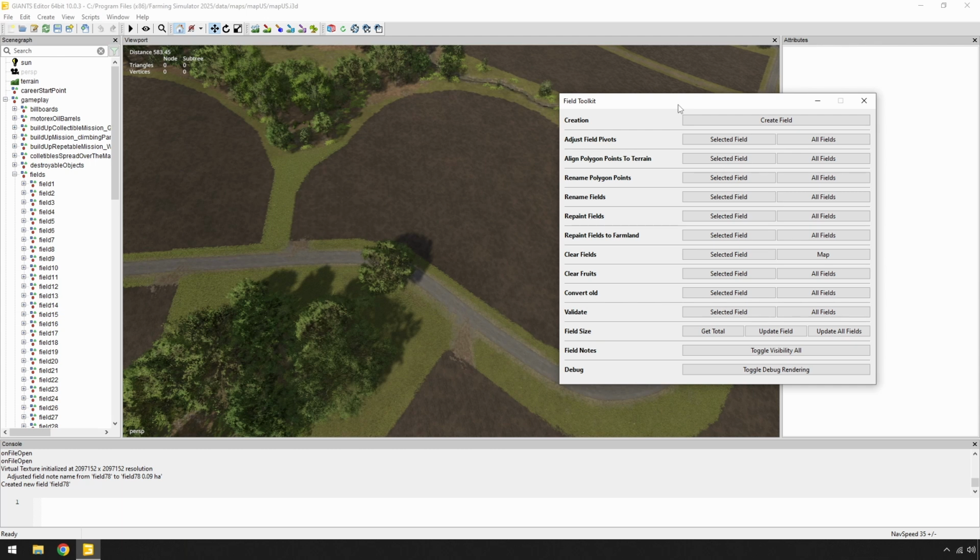For example, when upgrading a Farming Simulator 22 map to Farming Simulator 25, this function restructures the field pivots accordingly. Validate checks for any potential errors, such as fields overlapping into different farmlands. Check the console window for any issues. Field size updates field size information within the field node, ensuring correct calculations. Toggle field notes enables or disables field notes, which display quick size information about a field for easy reference. Debug toggles field visualization, allowing you to see the field boundaries more clearly.